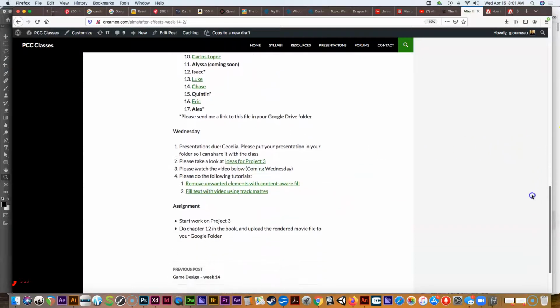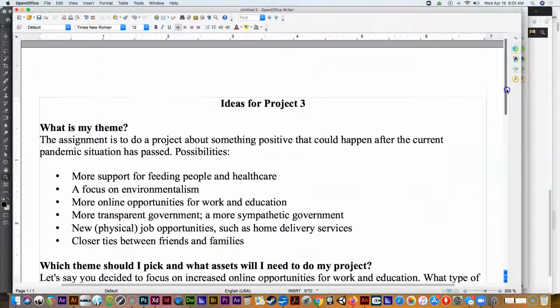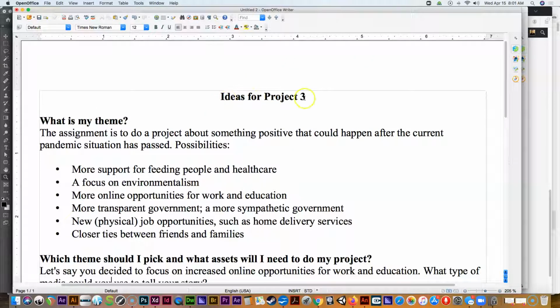Now, today, what I'd like to do is talk about some ideas, give you a little more detail on ways that you can conceive of your project and then go out and do the research and get the media for it. So I've got a little PDF here that you can open up if you like and download, and I've also got it open in my computer, so I'll just go to the computerized version of it here. So the PDF is called Ideas for Project 3, and it's just an exercise to get you thinking about what your theme might be for Project 3 and then where you can get the resources to put your project together.